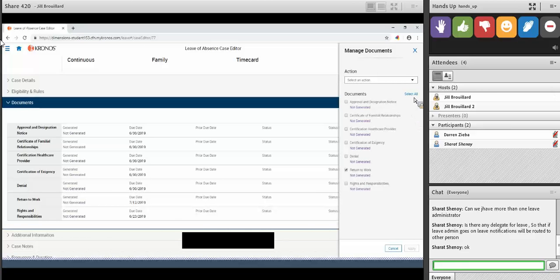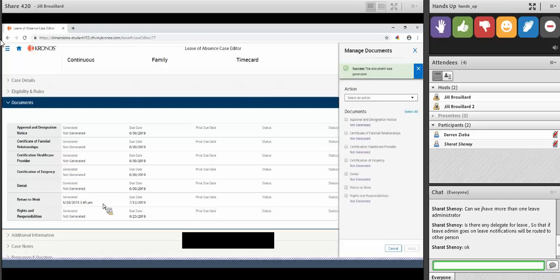And then up top, select an action. Let's say that we want to generate a new version. And then at the bottom, click Apply. So it's generating that document, and over on the left, you'll see a generated date in just a few moments. Okay, you can see the generated date and time. You can see the due date.